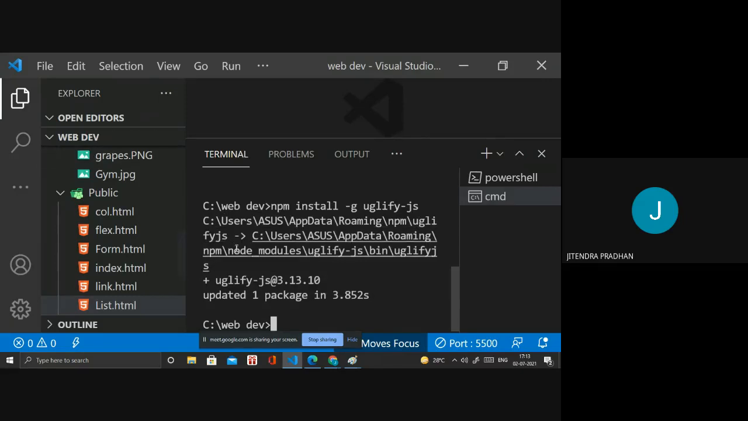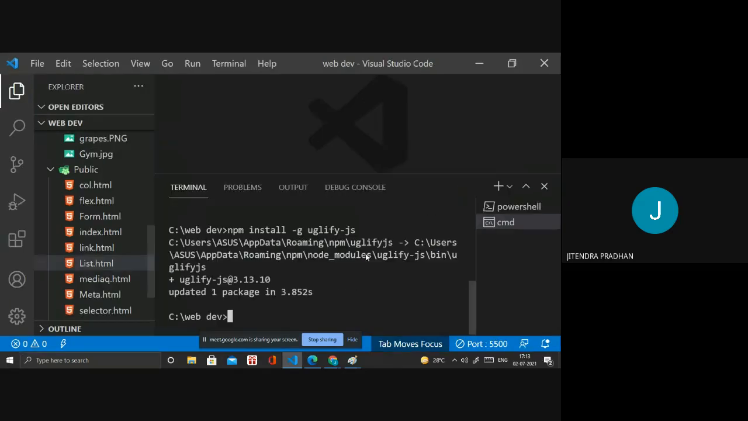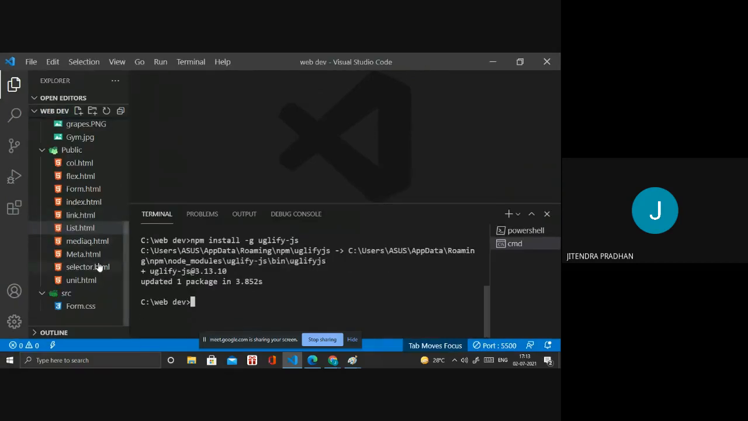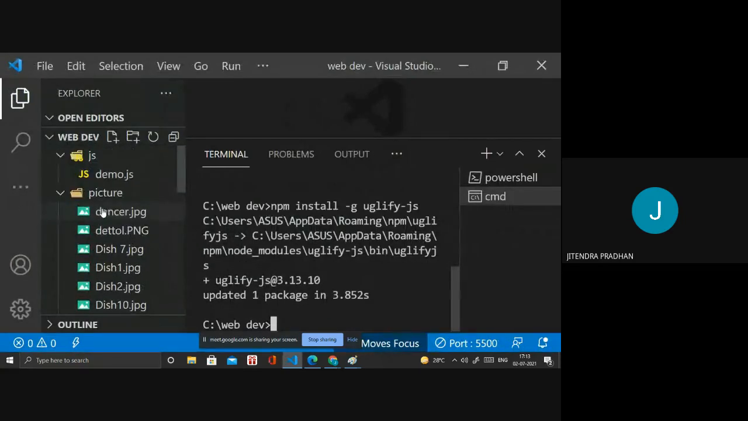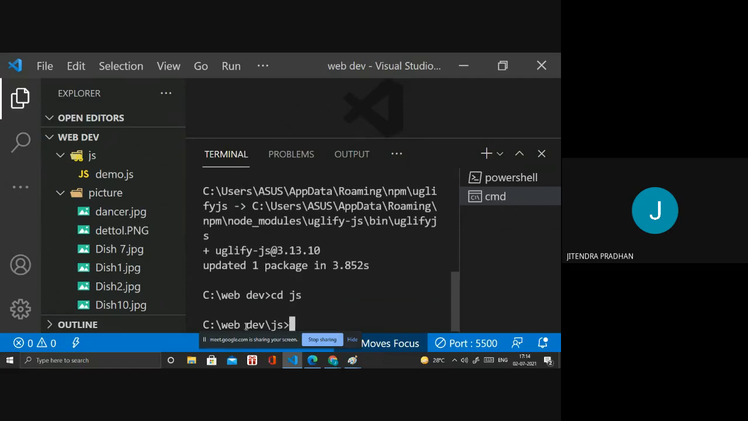After that I have to minify a JavaScript file. I have a JavaScript file, demo.js. Before that, I go to the JS folder. So cd JS, in the web development JS folder. I am in that folder. Now I have to minify demo.js. Can you see my screen clearly? I hope it is clear.